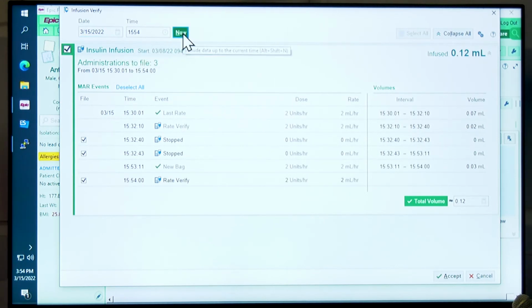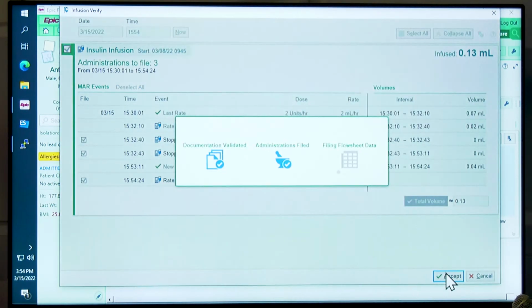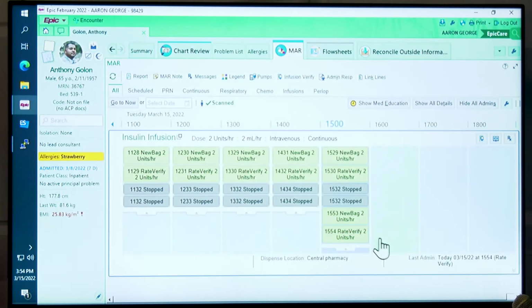So we're going to go ahead and refresh to make sure we've got the most recent data, and you can see here exactly what's happened on the pump as well as the volume. When I'm ready to accept and file this to the chart, I'll hit accept. That will permanently add it to the patient's chart.